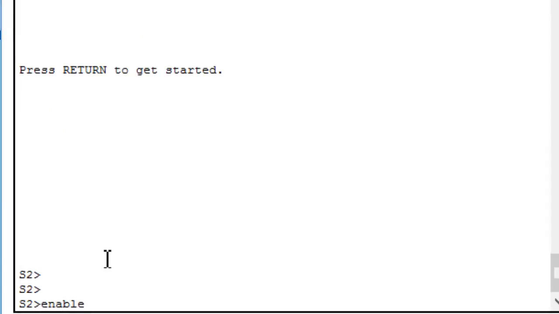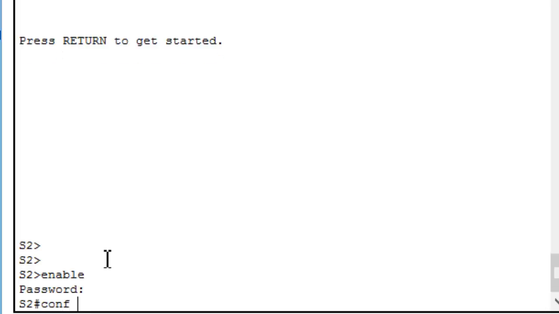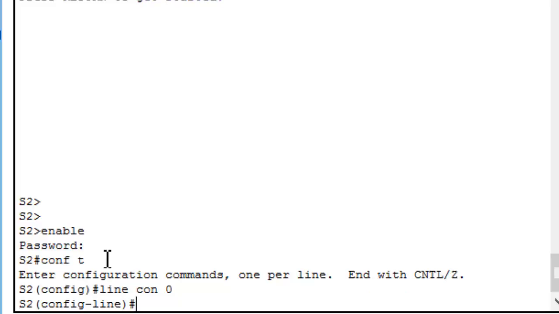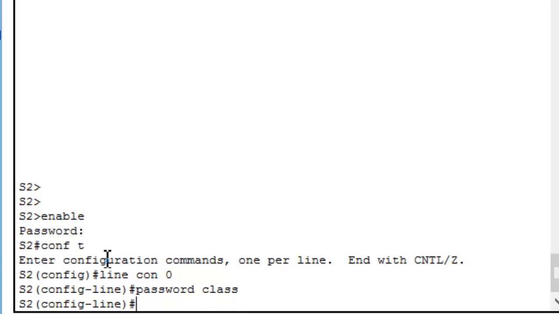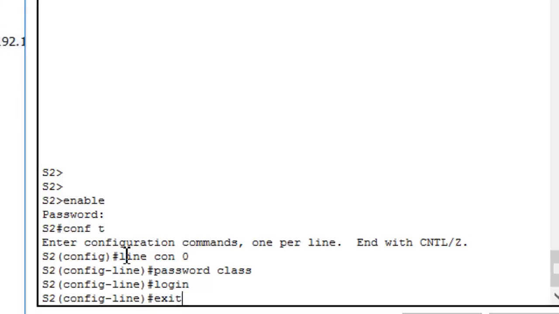So enable. Cisco was our password for privileged exec mode. Conf t to go to global config mode. Now we're gonna go to line console 0, and then the command is password class, and login to apply this password once we log in. Okay, that looks good. Now we finished this step. Type in exit.